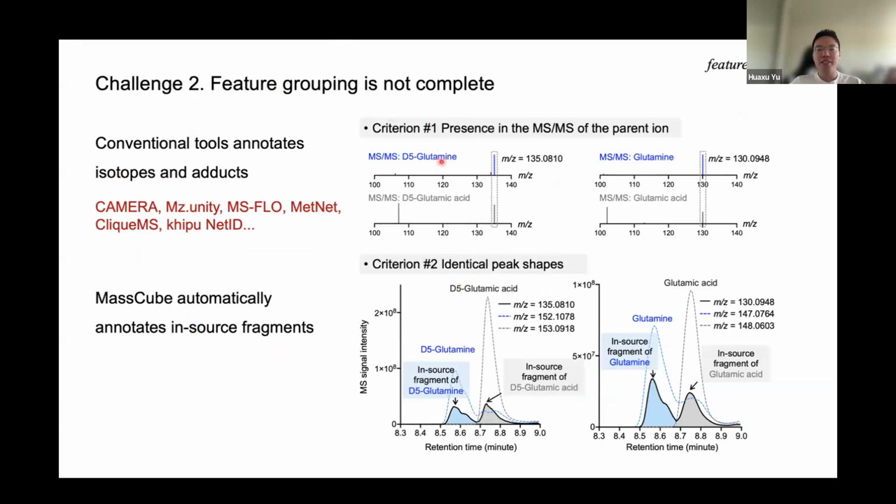So in MassCube, we consider two criteria. The first one is the in-source fragment should be present in the MS2 spectra of the parent ion. Then we have good evidence to say, okay, this is very likely to be a fragment. And the second, we check their elution profile. They should have the identical peak shape. So we use the peak correlation to recognize in-source fragments.